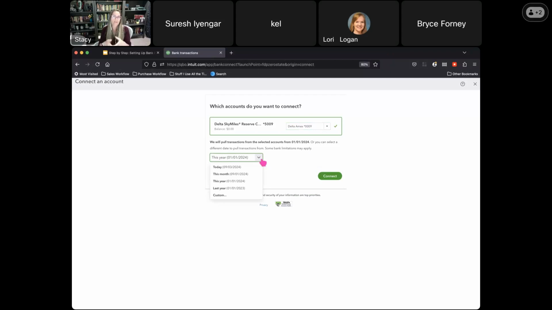And the reason why is if I chose to bring in from the beginning of this year and I've reconciled through the end of July and it's September right now, then I'm going to bring in a whole bunch of transactions that, if I add them again, I'm duplicating, going all the way back to the beginning of the year. And I don't want to do that.